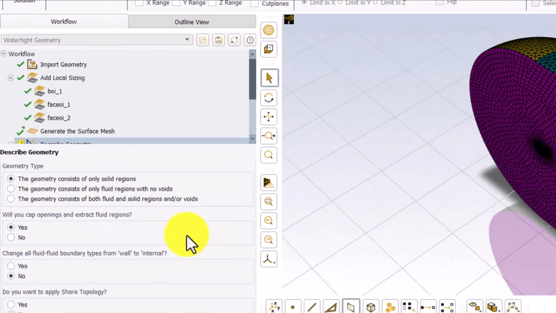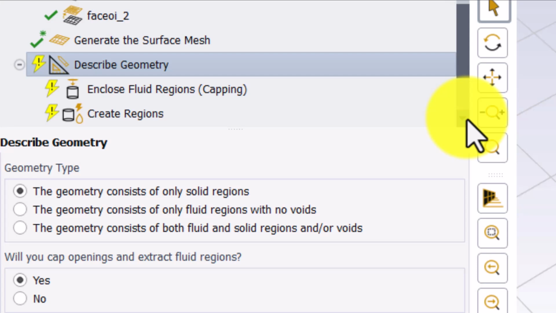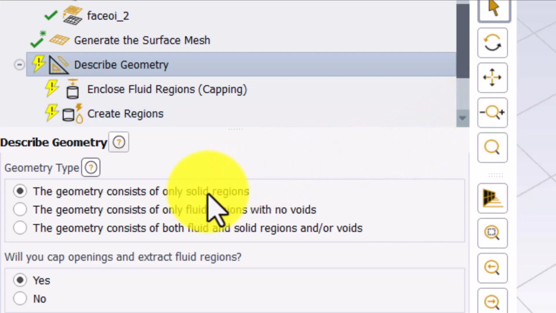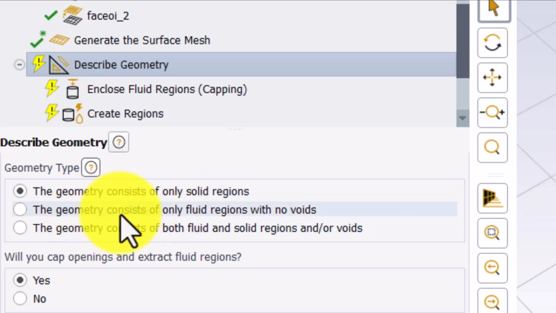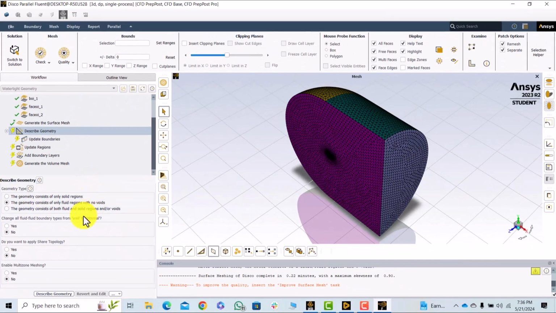Now we will move forward and describe our geometry. As we have only one fluid region, you should click the geometry consists of only fluid regions with no void. Keep it as default and hit the describe geometry option.